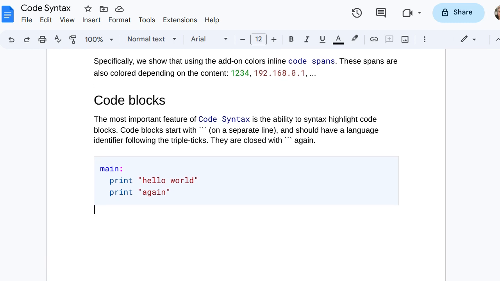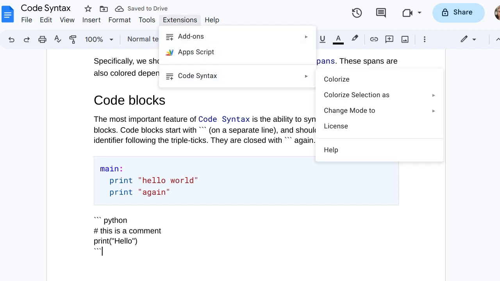So we can also, just for completeness' sake, add another language, like for instance Python, and in this case it will also highlight this one now.